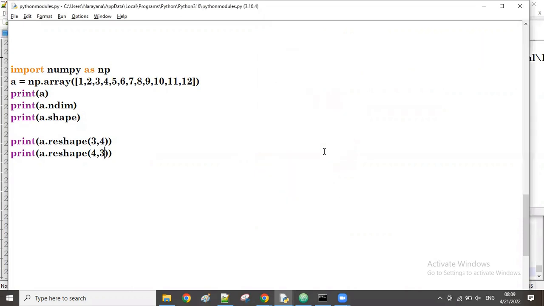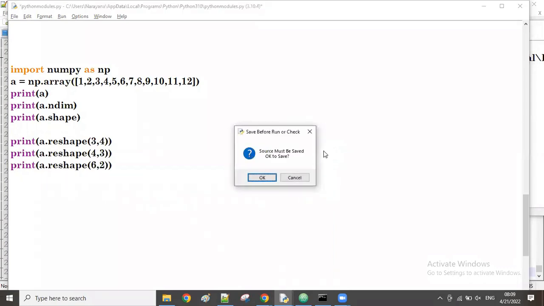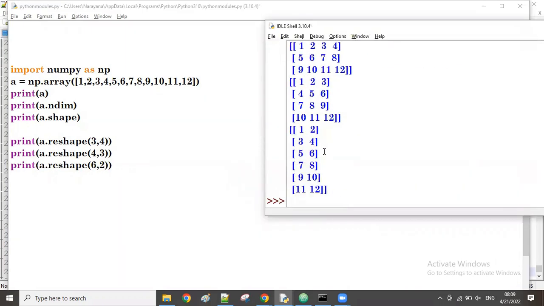Next one. Print of a.reshape of 6 by 2. 6, 2, right? What's the meaning now? 6 rows, and in each row how many? 2 values, right? See there, 6 rows. The same data: 1, 2, 3, 4, 5, 6, like this.